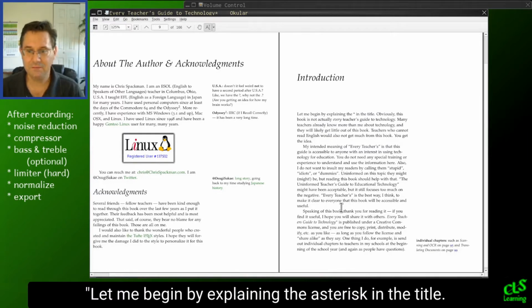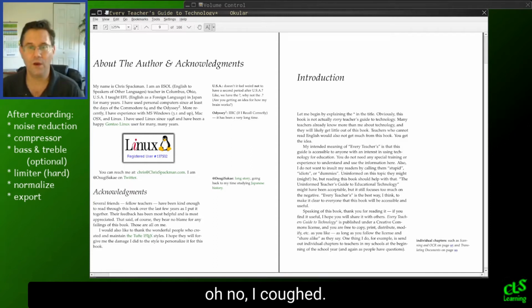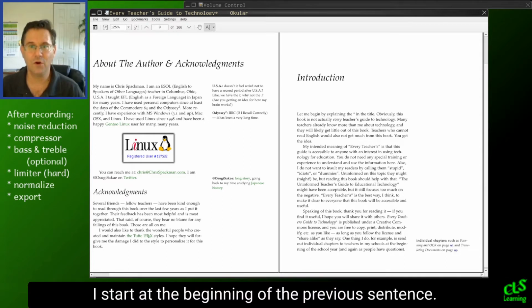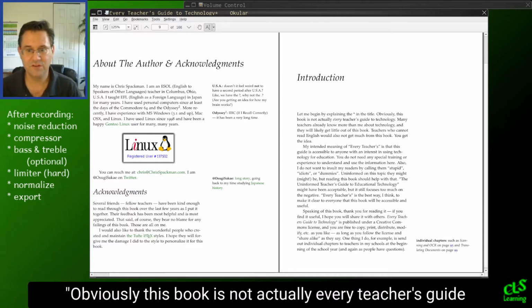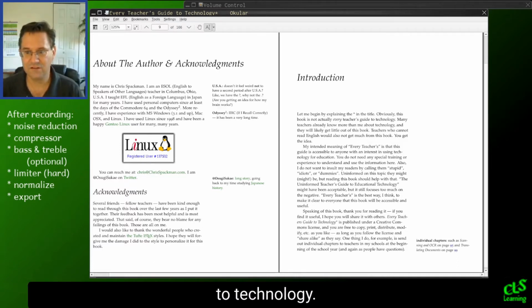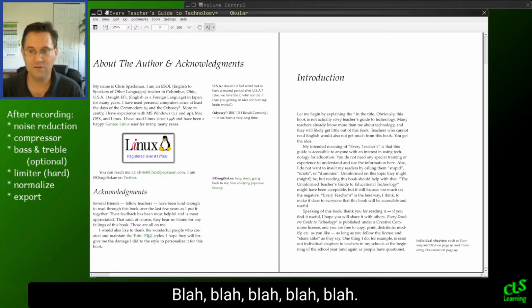Let me begin by explaining the asterisks in the title. Obviously, this book is not every. Oh no, I coughed. That's fine. Pause. I start at the beginning of the previous sentence, right? Or that sentence. Obviously, this book is not actually every teacher's guide to technology. Many teachers already know more than me about technology. Blah, blah, blah, blah, blah.